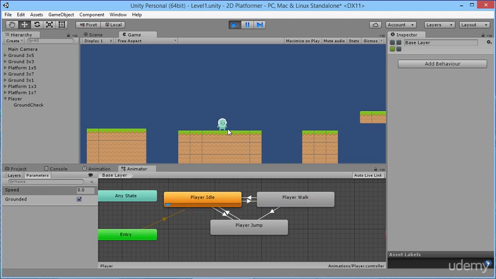The only thing that's kind of looking a little bit weird at the moment is that our player, no matter whether we're moving left or right, he's facing the same direction. And that kind of looks a little bit weird and strange. So what we want to do is, we want to be able to flip the player around when he's facing a different direction. So that's what we're going to do next.